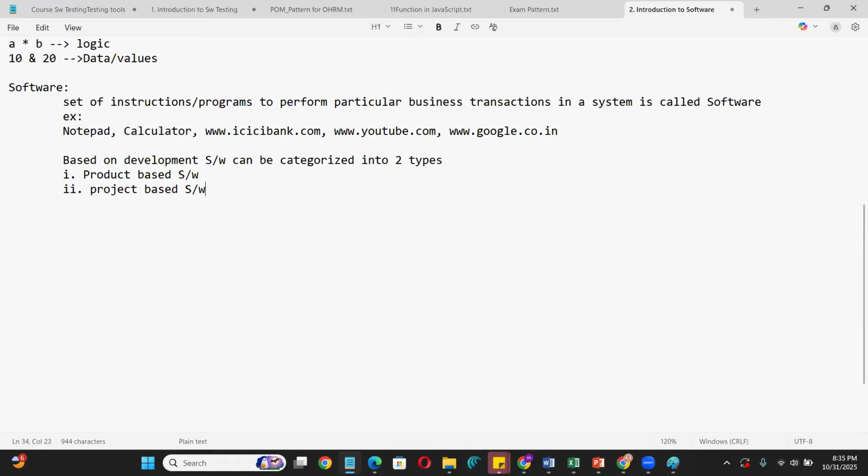Now here, assume that ICICIbank.com is there, gmail.com is there. Which one comes under product based? Which one comes under project based?